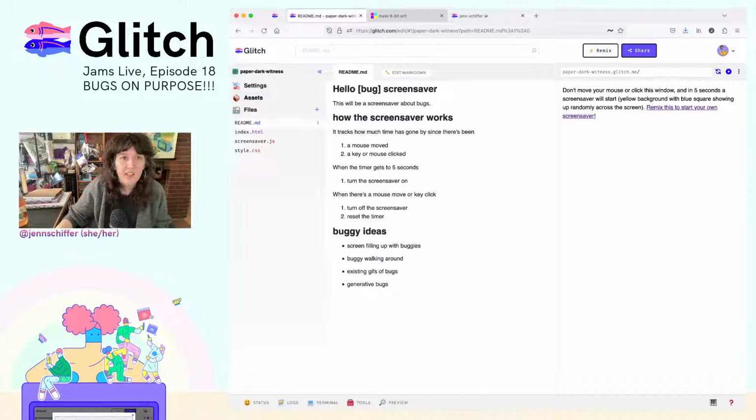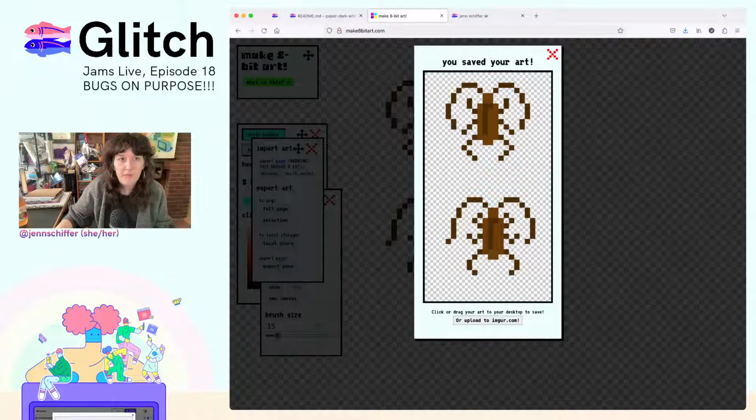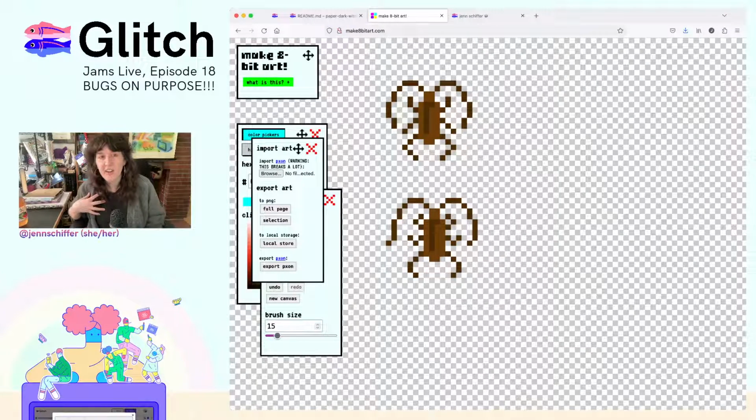But yeah, I drew a bug. This is Make 8-Bit Art. This is my pixel art editor. It's on Glitch. Make8bitart.glitch.me. I just have this custom domain here. And I drew this about 15 minutes before the stream.